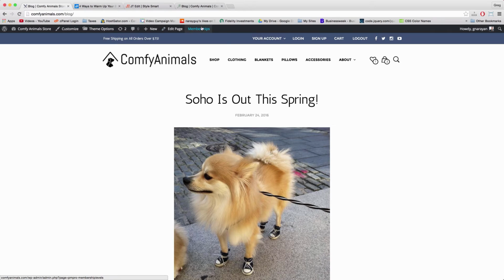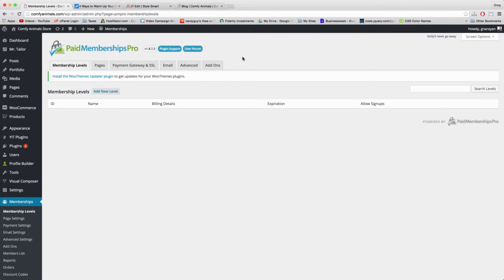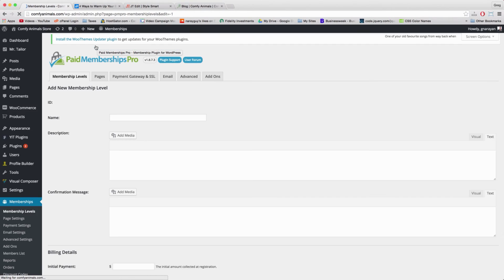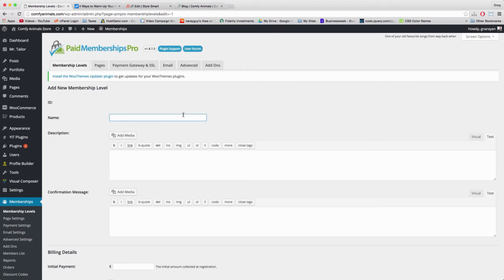We just need to start by clicking memberships. Once we're here, we're going to click add new level. And this is all set up for us. The technical stuff is all done because we installed the Paid Memberships Pro plugin. And now the basics of what we're going to do is create an entry-level free membership program.